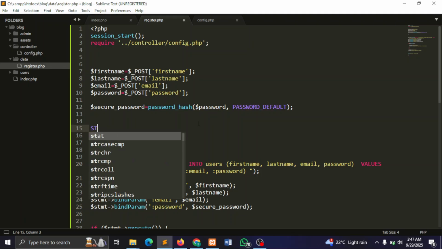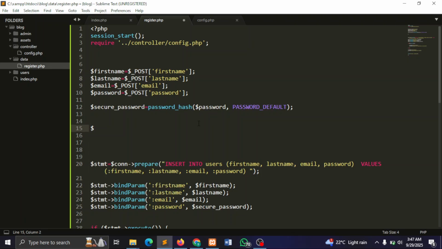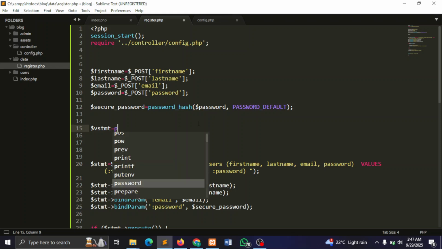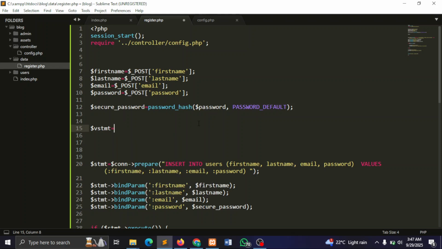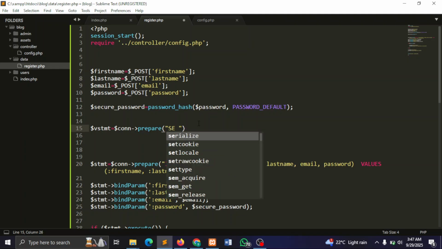we're going to say a variable. Sorry. So let's call it v statement like this, and let's go ahead and write our SQL. We want to say con prepare and we'll do this. So we're going to say select.